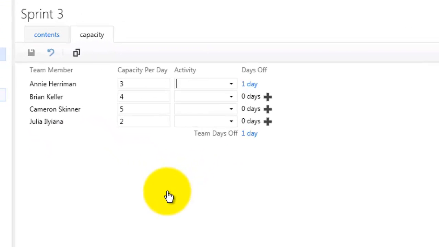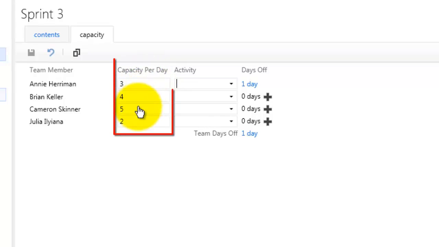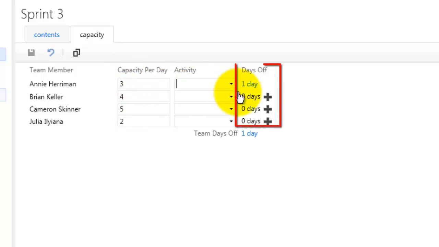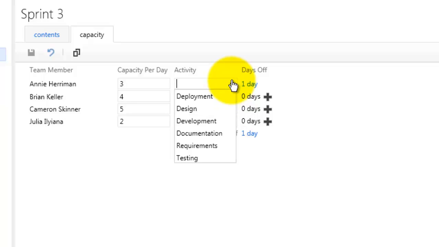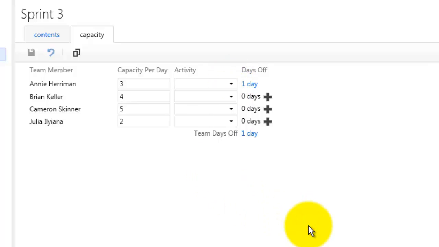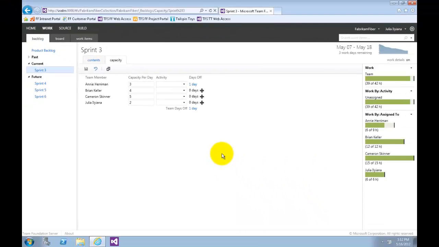The capacity view allows us to specify the number of hours per day that each team member will be working on this project, as well as days off per team member, and overall team days off. These capacity settings apply to the current iteration. You can optionally use the activity column to describe the disciplines that each team member specializes in. When tasks are broken down by activity as well, it can provide you with another view across your team capacity to determine if, for example, you have enough people working on documentation to meet the demands for this iteration. For now, let's leave the capacity setting unmodified.